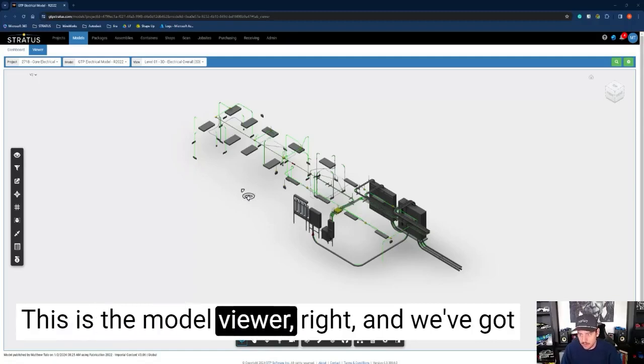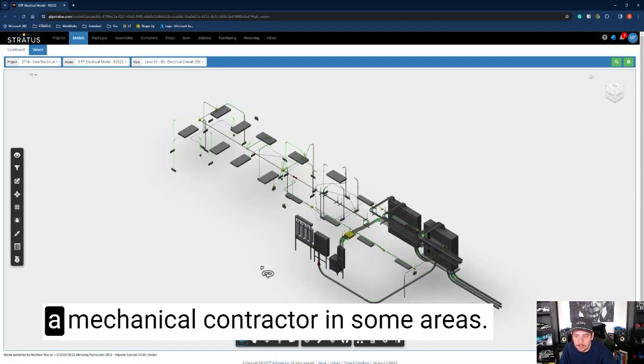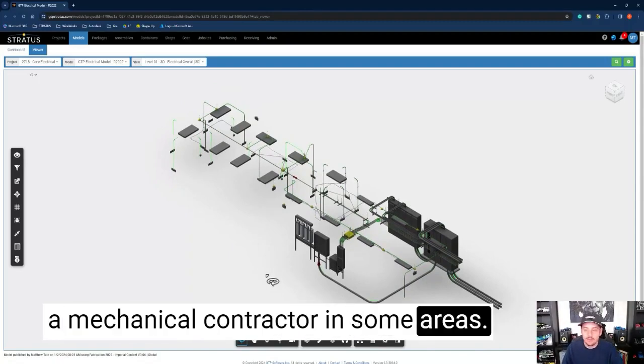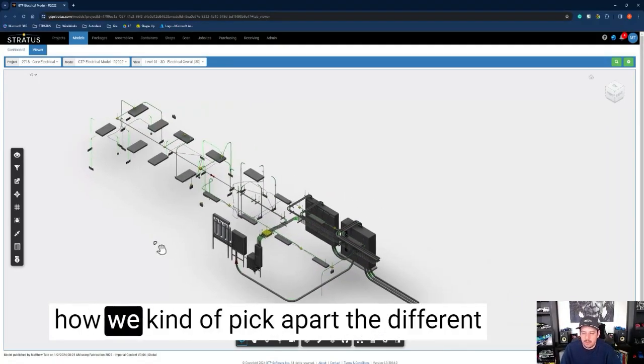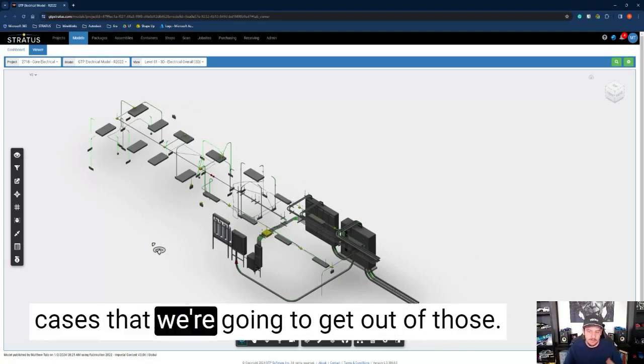This is the model viewer, right? And we've got different value propositions for an electrical contractor than we're going to have for a mechanical contractor in some areas. A lot of this is just going to be around how we pick apart the different pieces of the electrical model and the use cases that we're going to get out of those.